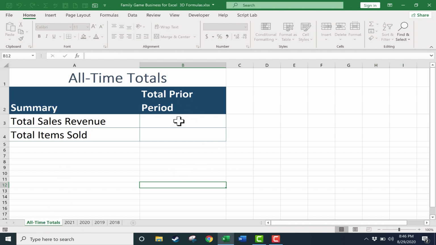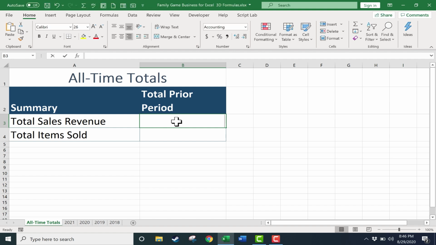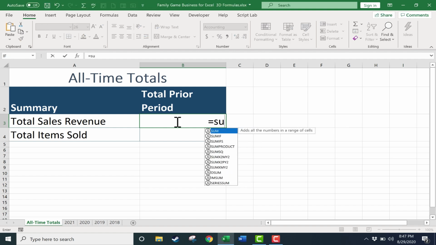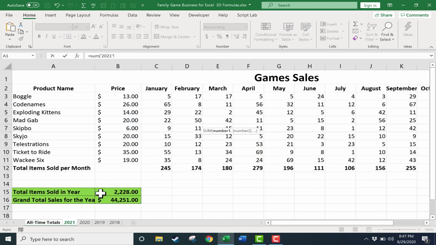Okay, so the first method would be to click on the cell where you want to display, in this case, the total sales revenue. And then you would type equals, and you could just type the function sum, left parenthesis, and then with just the left parenthesis typed in, you can click on the next spreadsheet down here by clicking on the tab, and you can see the formula is still active here at the top in the formula bar. And then I could click on the grand total sales for the year, 2021 in this case. You'll notice it changed the formula.